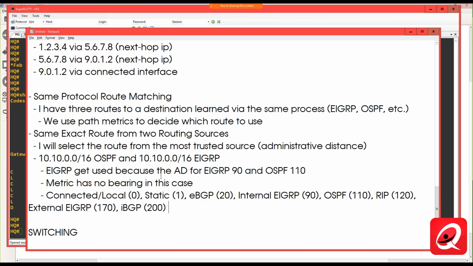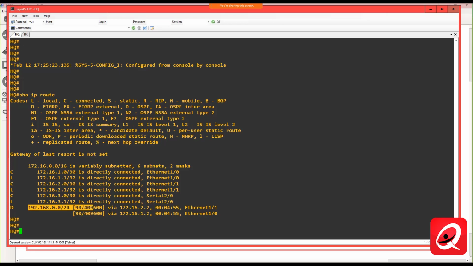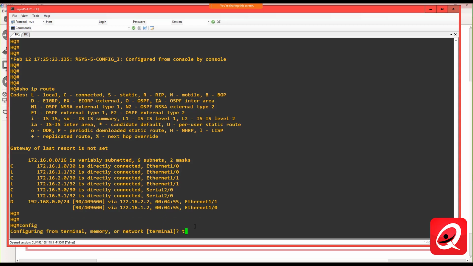But this is the ranking system for the protocols. And the lower the number, the more trusted the source. All right? That's why when I put in my static route, it replaced these EIGRP routes because the static route had an administrative distance of 1.